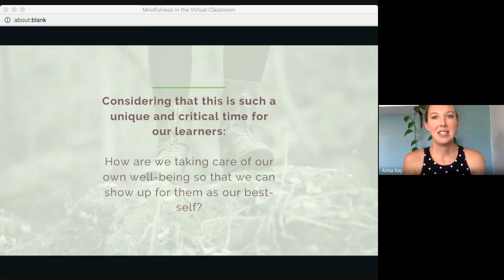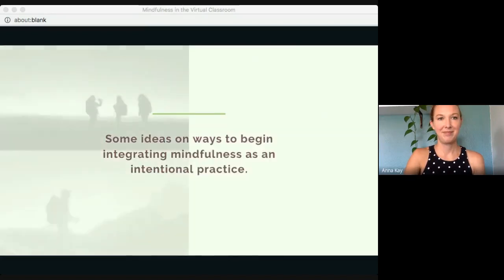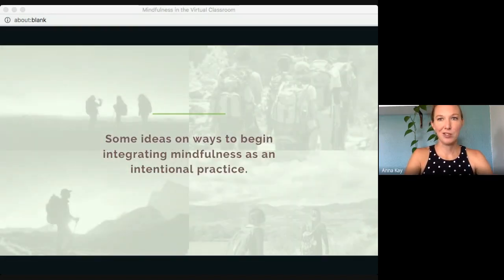So considering that this is such a unique and critical time for our learners, how are we taking care of our own well-being so that we can show up for them as our best self? Similarly, how are we providing strategies and coping skills for our students so that they can show up as their best, most authentic selves in both an academic and social emotional sense? And of course, one of the ways is through mindfulness practice.